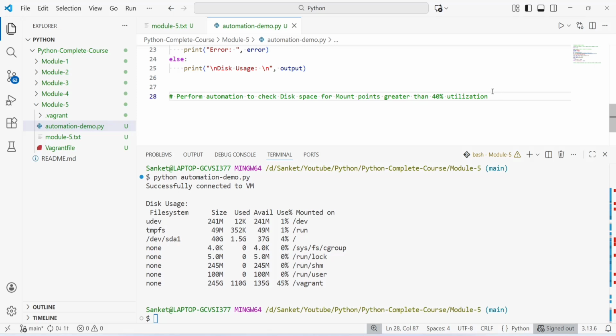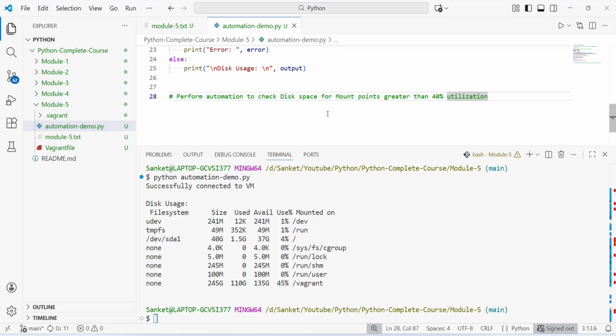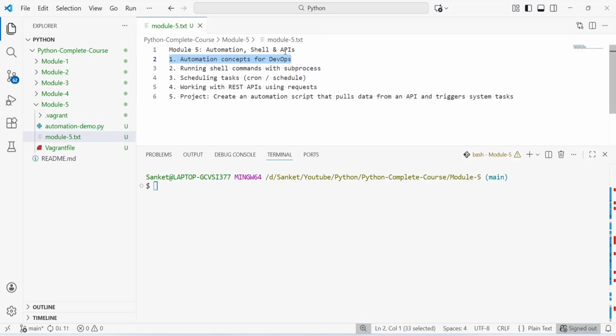So this kind of automation is very common in monitoring and automation scripts. I'll let you perform this automation, and if you have any doubts during the automation of this particular task, do let me know, and I will prepare a dedicated video for this. With this, we have completed the automation concepts for DevOps.